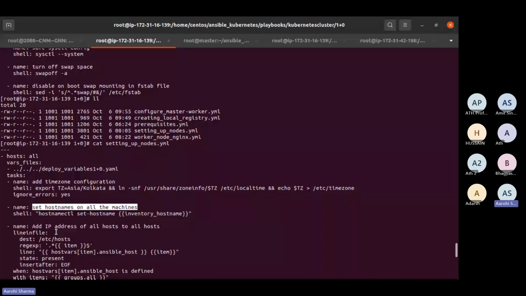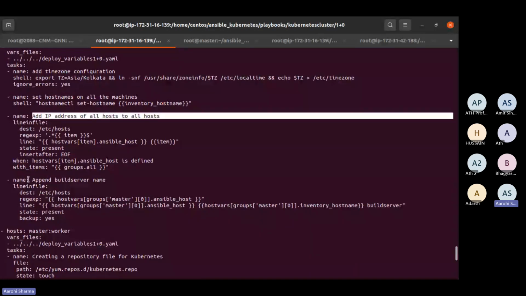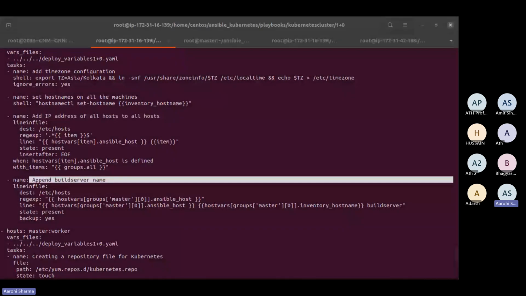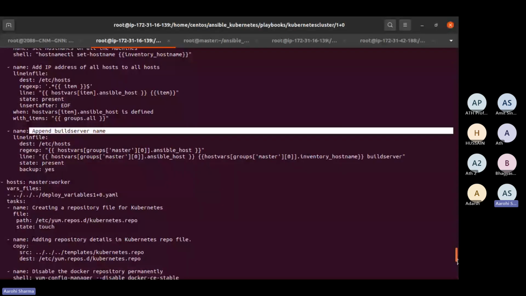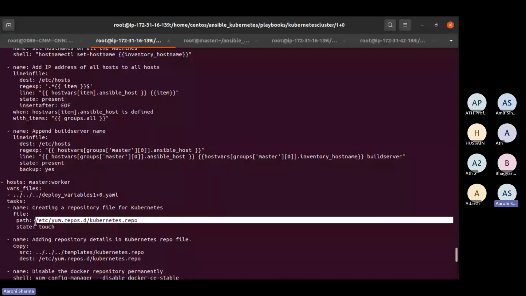Then we append the build server name, guys. Then we add an entry for the build server to the /etc/hosts file. So you know that whenever we need to add some kind of entry, we add it to /etc/hosts, right? For master and worker hosts, and create the Kubernetes repository. So guys, you see how we are creating the Kubernetes repository, and this is the file which we are using, /etc/yum.repos.d/kubernetes.repo, right? Then we are adding the repository details into the Kubernetes file.